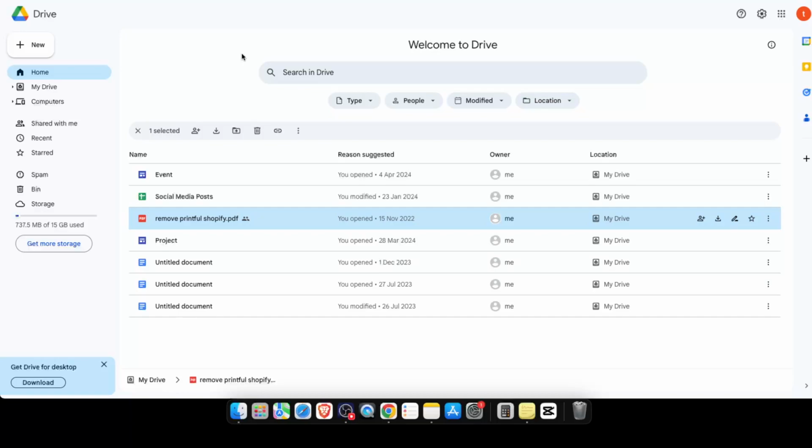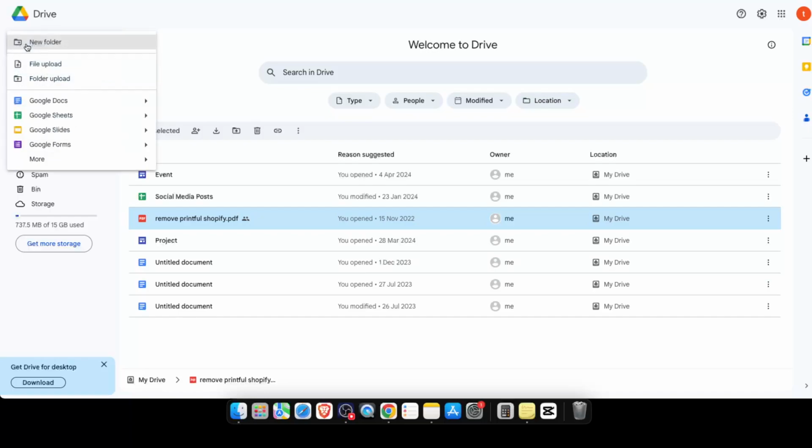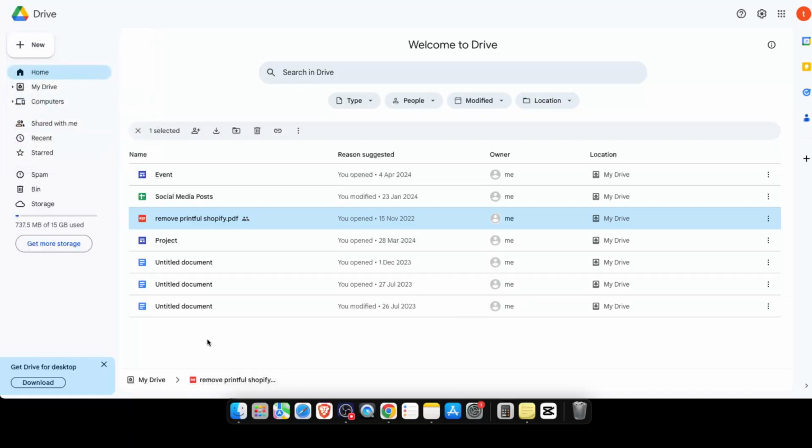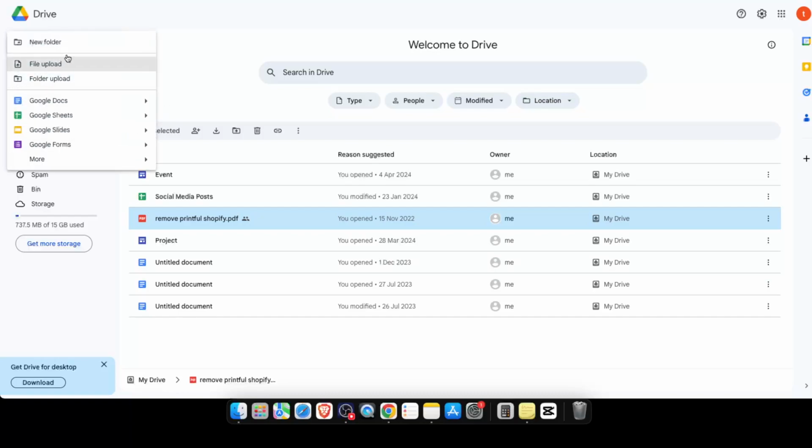So first of all, you want to upload your video file from your computer. You can either click new and file upload, or you can just open up your download files and drag it here on your home page. So I'm just gonna click new and file upload, and you're gonna basically upload your file from there.